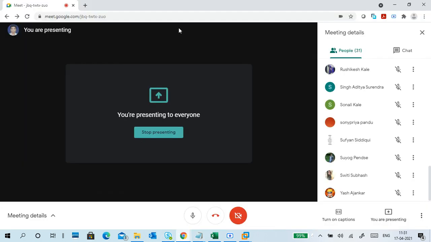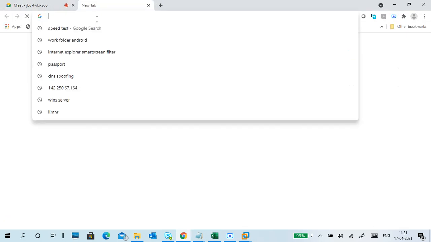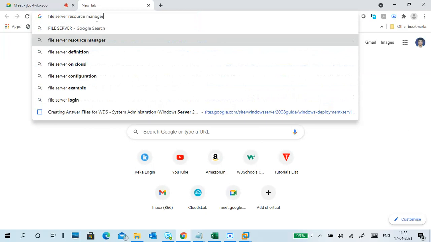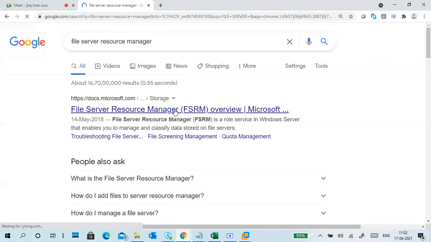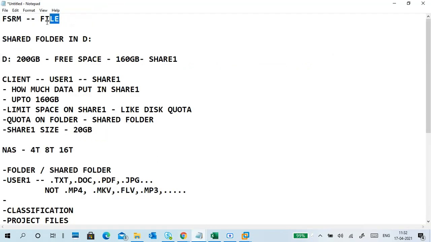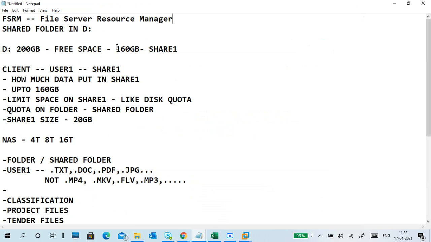Otherwise I'll show you. File Server Resource Manager. So this is, via type, it is too easy to copy. So this has different roles in a server. So this is very useful.